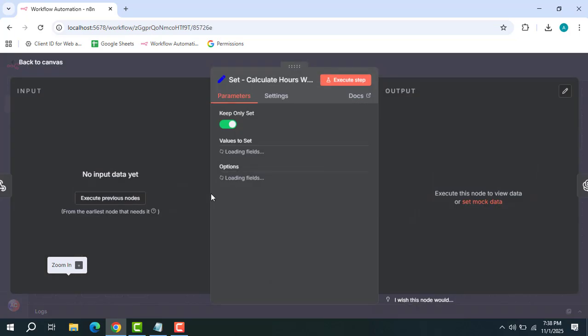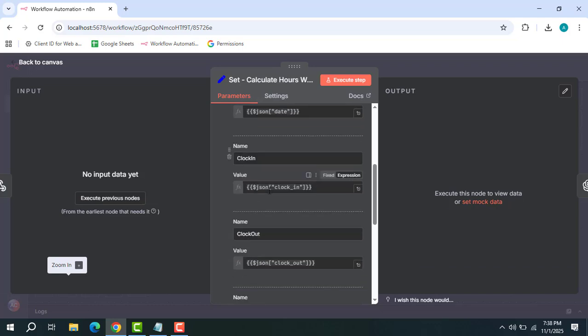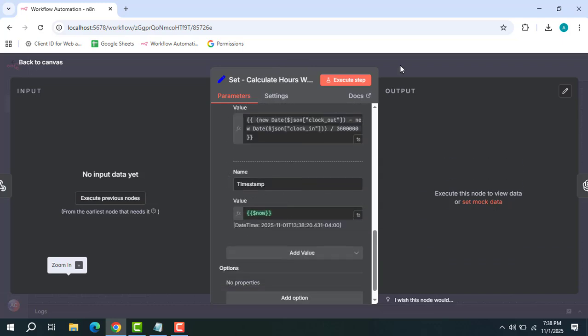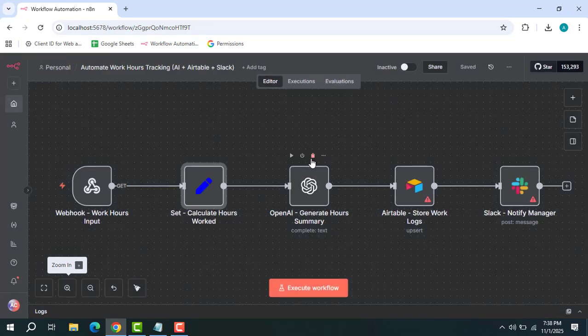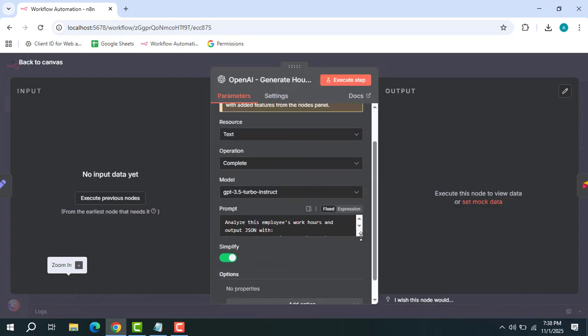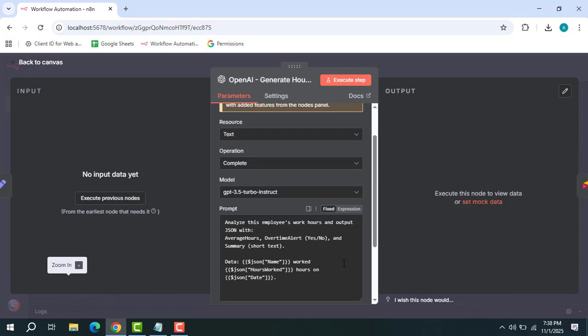And you'll see on the set node: name, date, clock in, clock out, hours worked, and the timestamp. Purpose is to compute total hours for each entry. The node 3, the OpenAI summarize. Purpose is to let AI analyze trends and generate a short report. The output would be to return insights for HR, average team time and alerts.